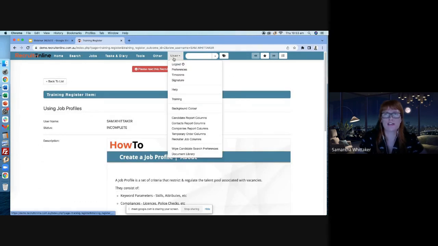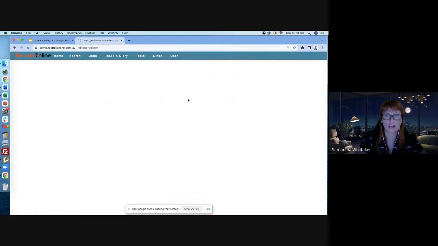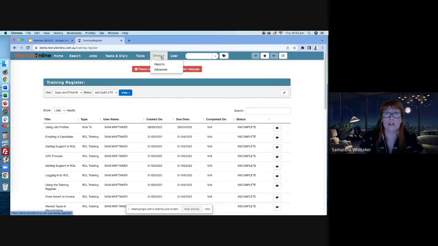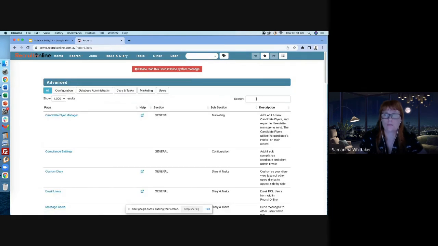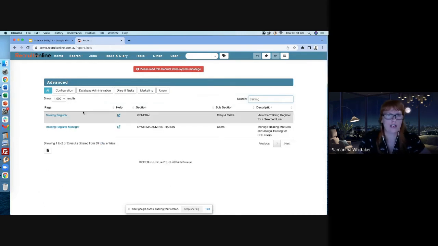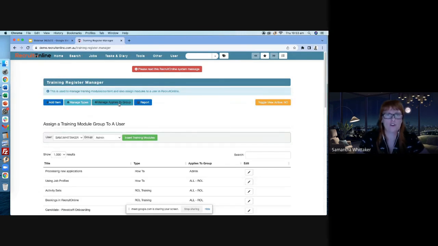So you can start using this now. It's all ready to go for your own in-house stuff, for users to access their training modules. To set it up, it's under training, register, manager. Define your groups, add in your types, and then add in your content. Then just assign each user a particular group. You can assign them multiple groups. So I could assign all of these to Sam, and she would get all of Pinvoicer, all of role, all of manager, all of recruiters. It's up to you how you define and what you want to give everybody.